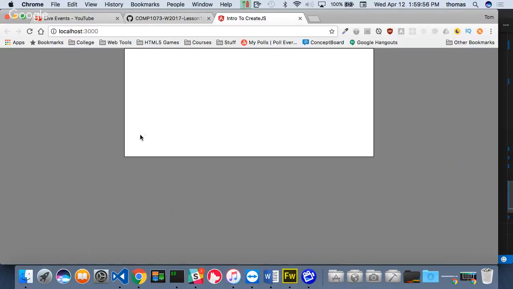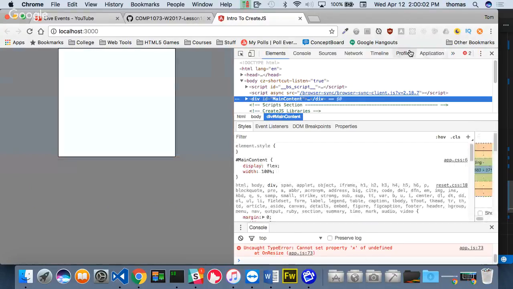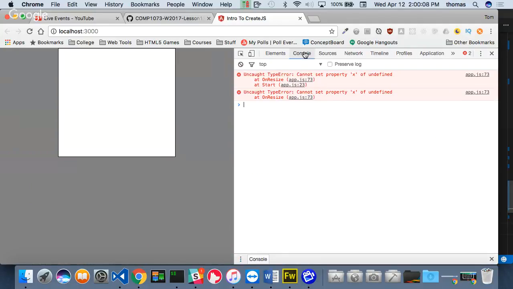All right, now what will it do? Oh man, what the heck? What happened here? Ooh, do I have an error? Let's see what's going on, right? Oh yeah, we have an error. Why do I have an error? And I want you to think about this carefully. Why am I having this error? Uncaught type error, cannot set property X of undefined. Why am I getting it undefined?